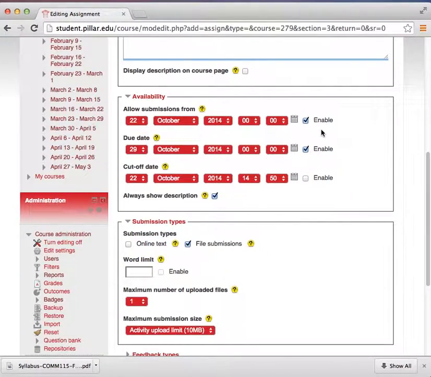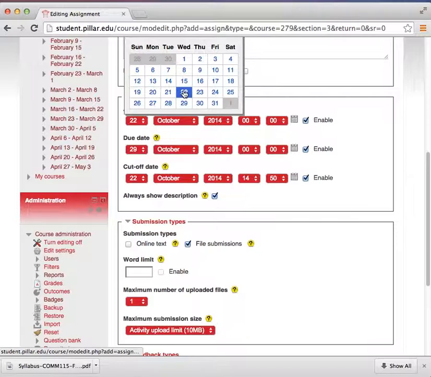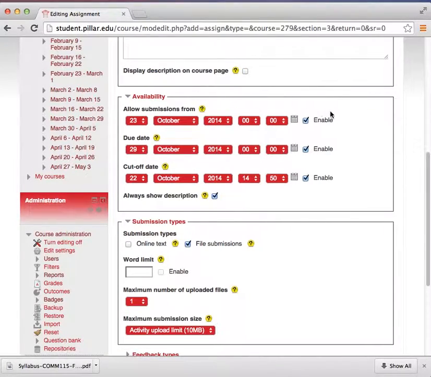Now, availability. Do you want to set dates where students are able to submit this from one date to the next? Do you want to have a cutoff date where you won't accept any more papers? If so, you can turn these dates on by checking the checkbox here, and then you can set the appropriate dates by just clicking on that calendar icon, and you can do it that way, or you can leave this on throughout the semester. It's completely up to you as an instructor which way you want to handle this.